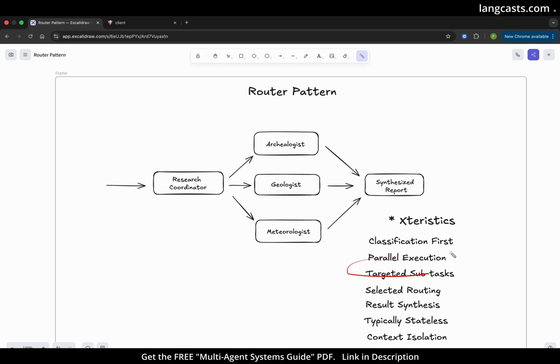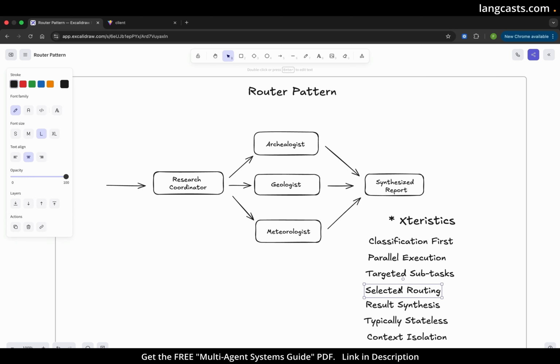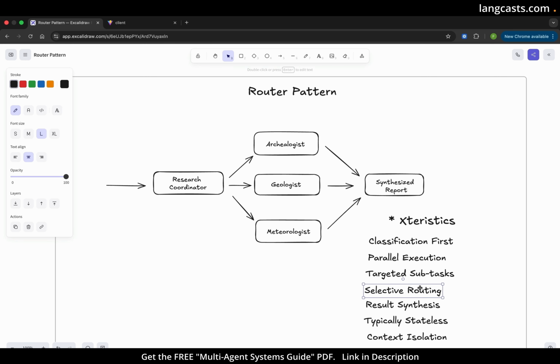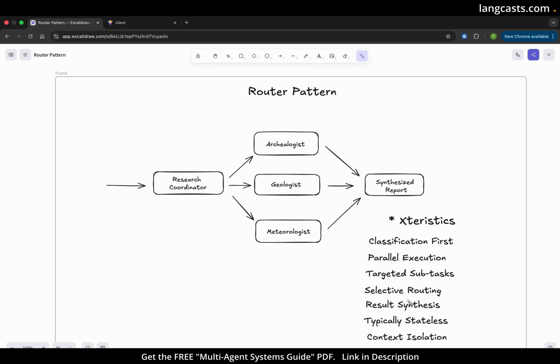If you are doing one-shot stuff, don't come here. It's always parallel. We need to spin up 2, 3, 4, 5 agents. Then the subtasks are targeted at the specialists. Selective routing, rather, not selected routing, sorry about that. So there's selective routing. So we only select the agents that we need. We don't need everybody.